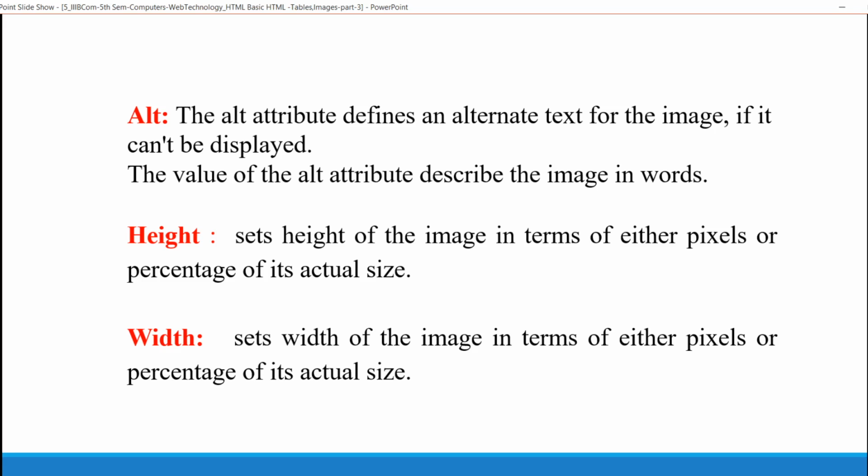The alt attribute defines an alternative text for the image. It will provide an alternate text for that image if the image can't be displayed, and only then we use the alternate attribute. The value of the alt attribute describes the image in words.